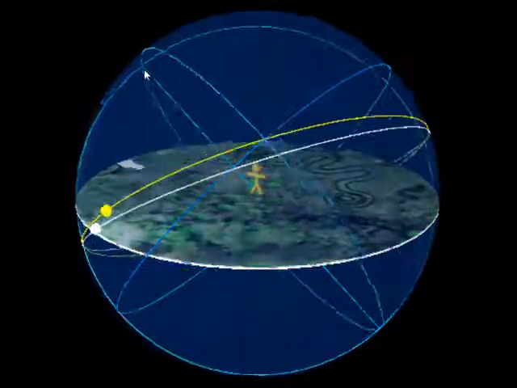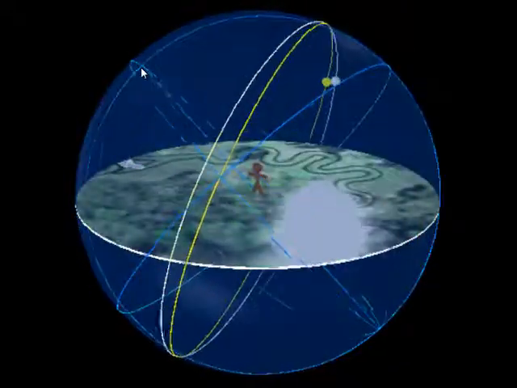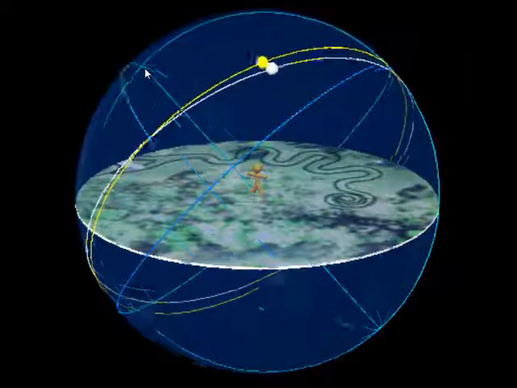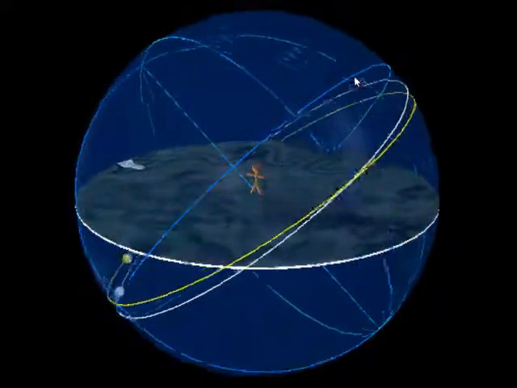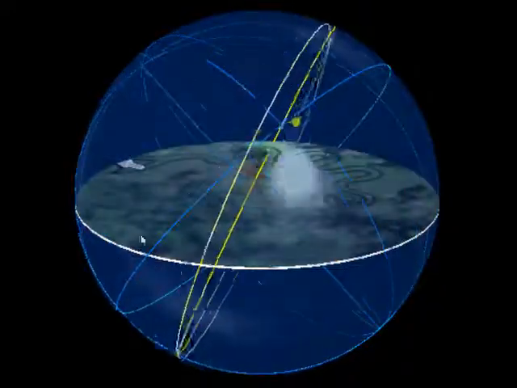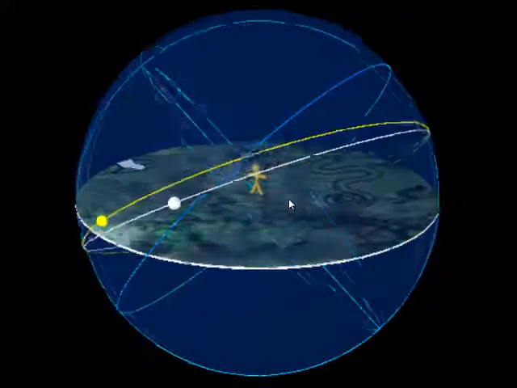Whenever you spin a sphere, you're going to have 2 points that are fixed. So this is the North Celestial Pole, and that's the location of Polaris, or the North Star. Here's the South Celestial Pole. And so what we're seeing is the dominant movement is the spinning of the Earth. That happens once a day.